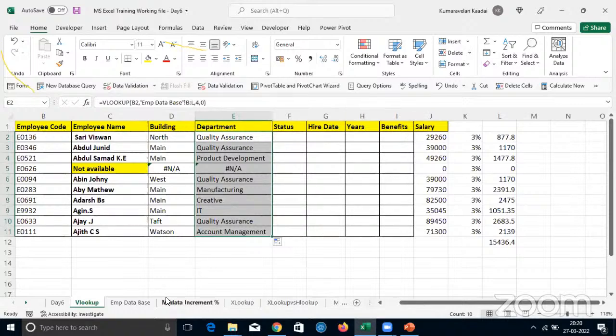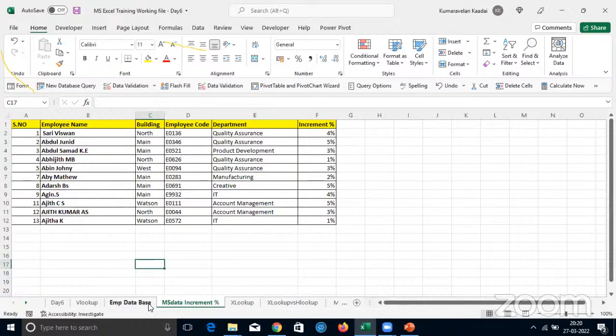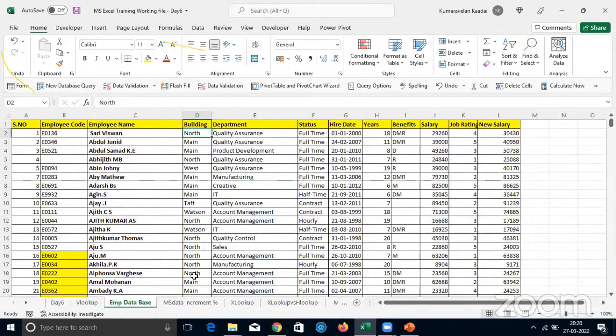Okay, now I will be explaining how it will work. XLookup is nothing but we can do lookups in both directions, vertical as well as horizontal. That is called XLookup. When I do horizontal, it is called HLookup. When I do vertical, the example I showed is the vertical lookup. But there is something called horizontal lookup also. The XLookup replaces both the horizontal and the vertical.